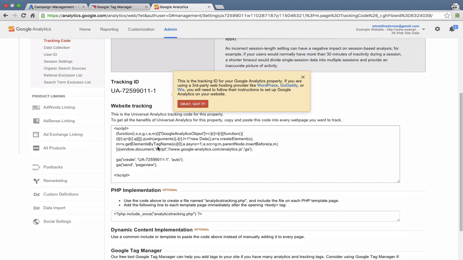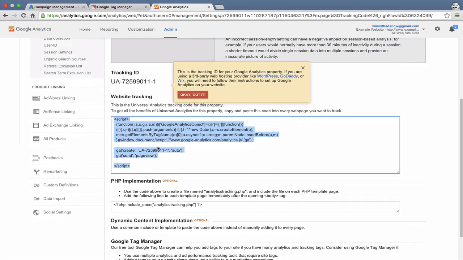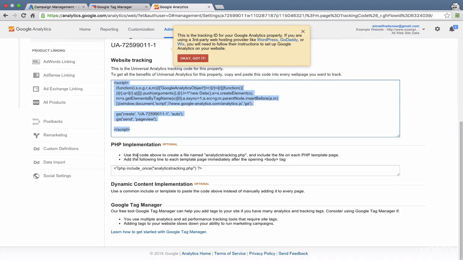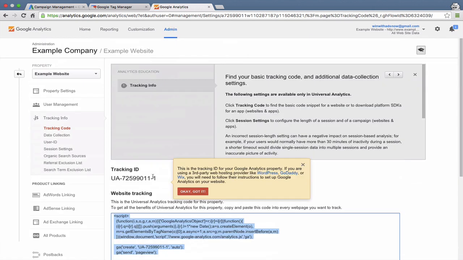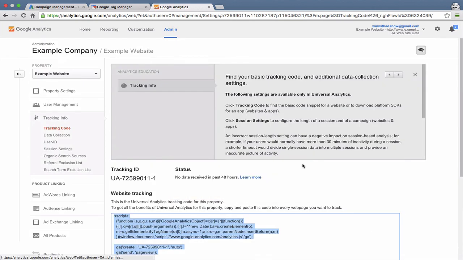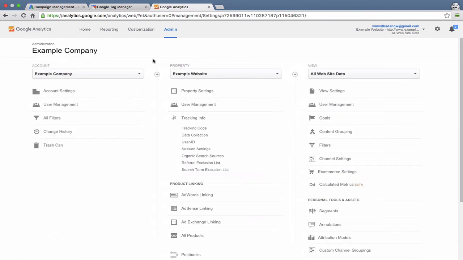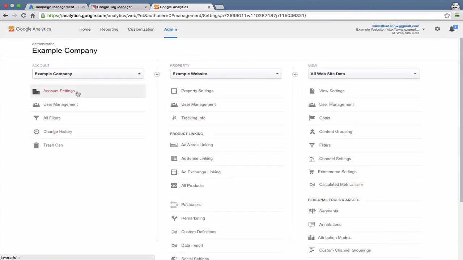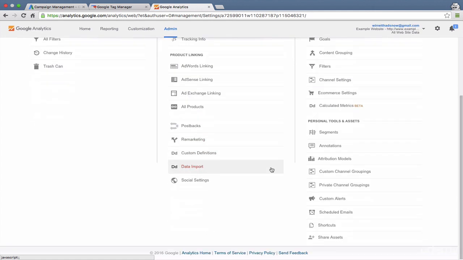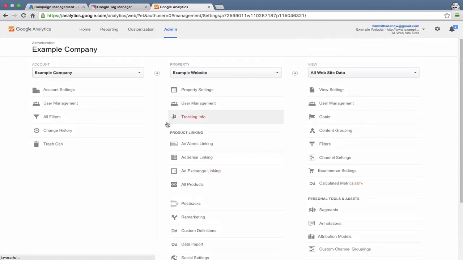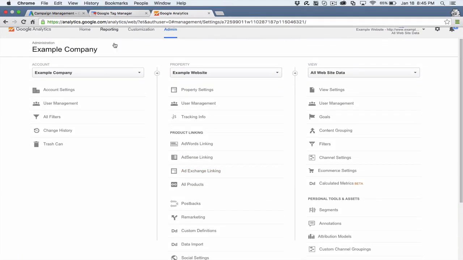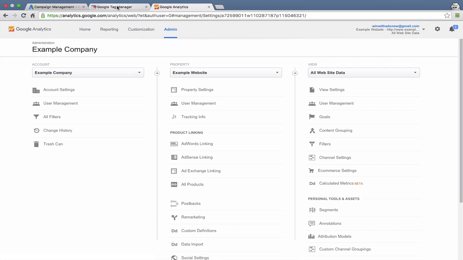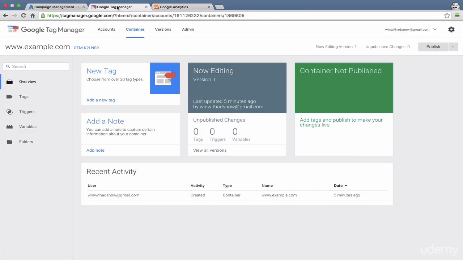This here is your tracking code, which you could install on your website. This stuff here, you don't need to really worry about that. Let's go ahead and close this and go back here. So this is your admin area. You can do lots of different stuff from here, and I would say take some time to just look around and get a sense for what your new account looks like. I'm going to also show you how to install the analytics code using Google Tag Manager. So we're going to go over here to Google Tag Manager.